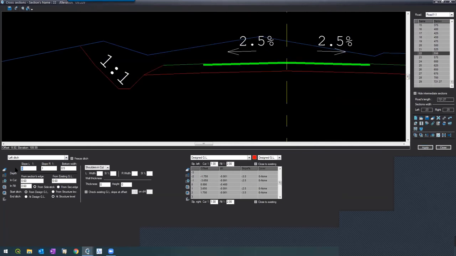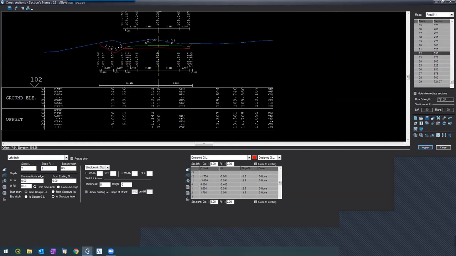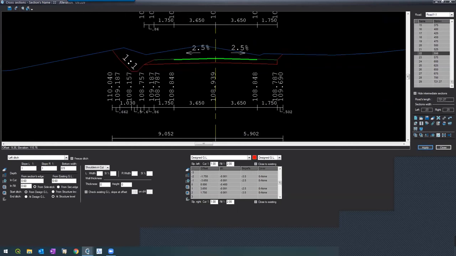You know what, I'll change it to 1.2 because, okay. So 1.1. Excellent. So this is my section. This is my section.